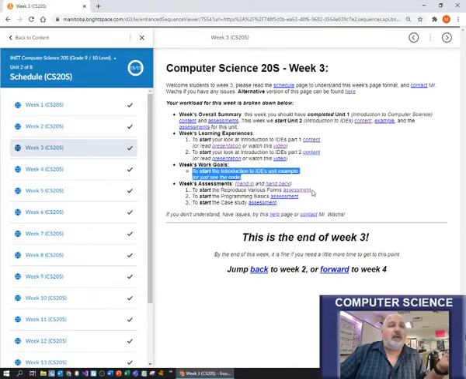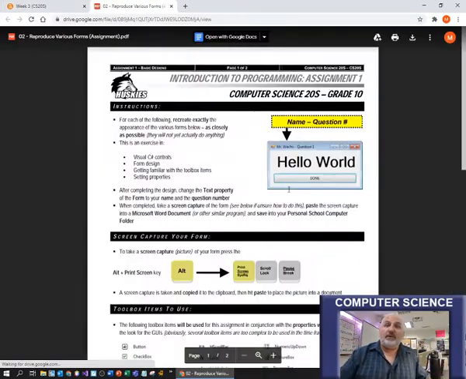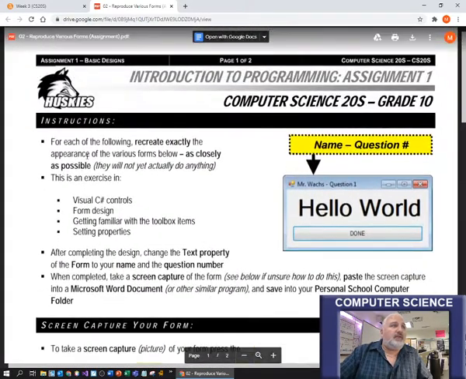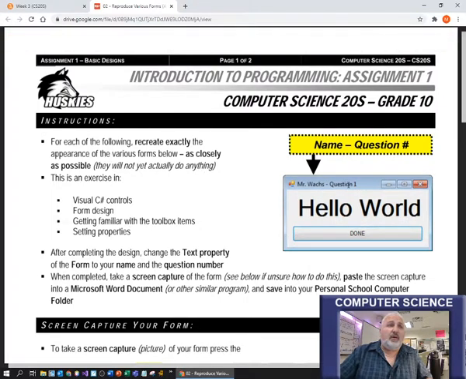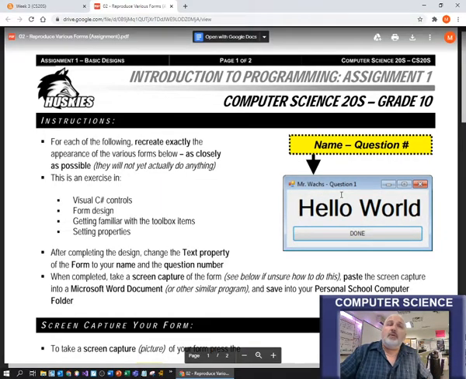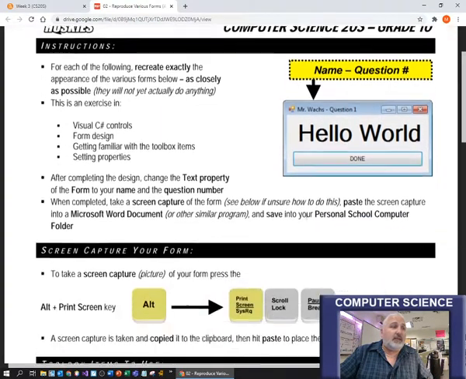What you'll probably look at here in week 3 is the first assessment, this one here, Reproducing Various Forms. And I just wanted to talk about a couple of things on this assessment. So here on the first page, this little section at the beginning just explains how you're going to put your name and the question number at the top of each of the 5 forms you're going to design. You're not going to design this one. This is just an example.